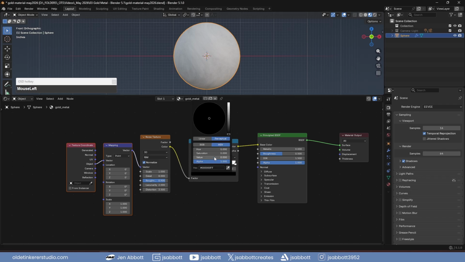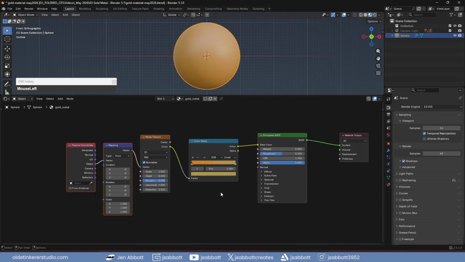Change the black color stop to an orange, the white color stop to a yellow. Then move the white color stop closer to the center.